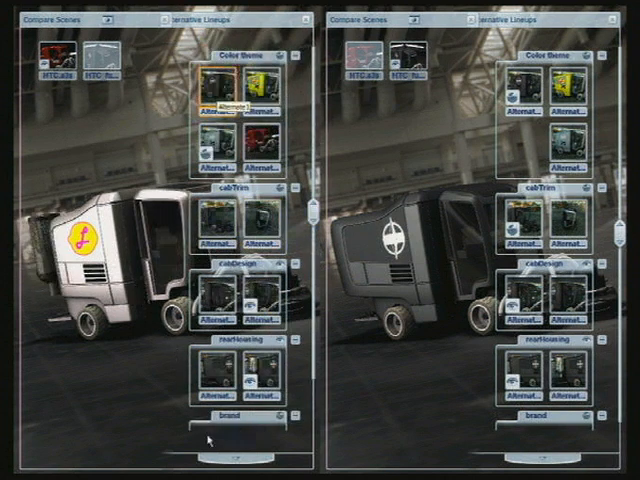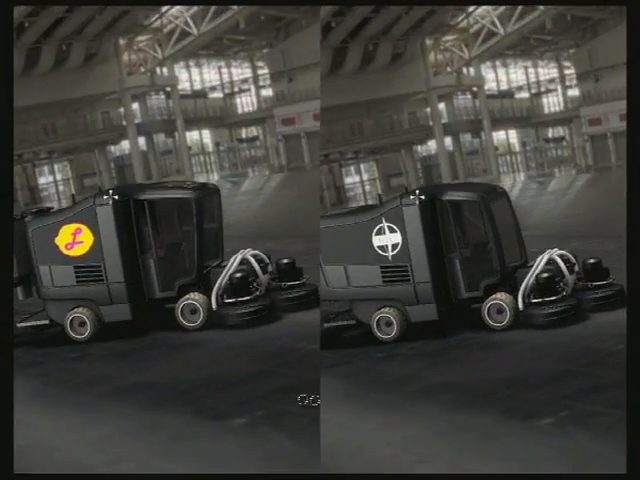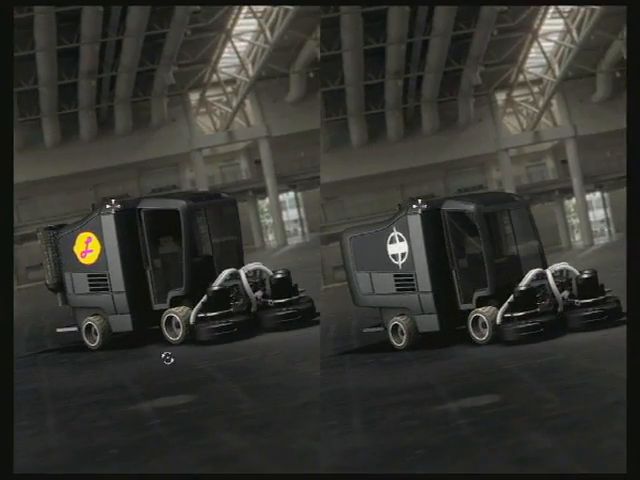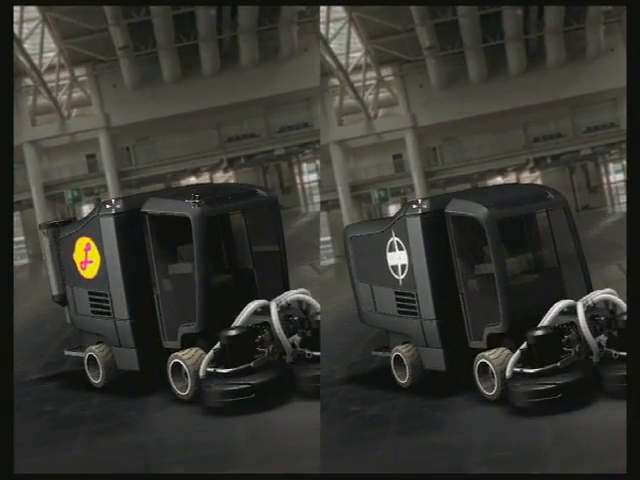Let's choose the same materials. And now we are able to look at one design compared to another and make a very informed decision in a photorealistic manner, in context, of where you might see this floor polisher.